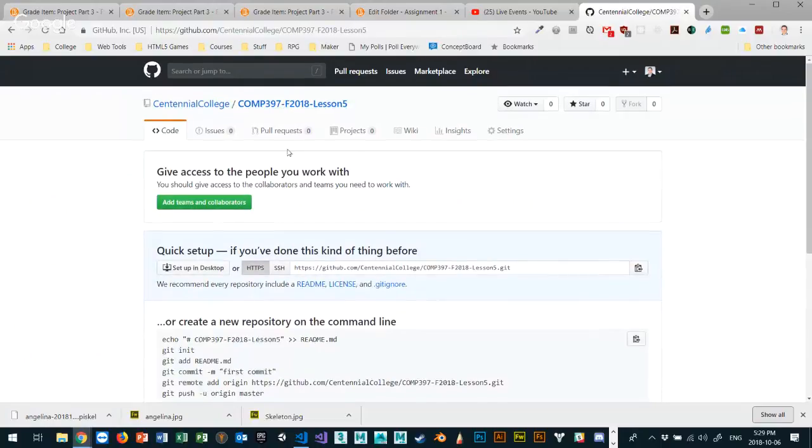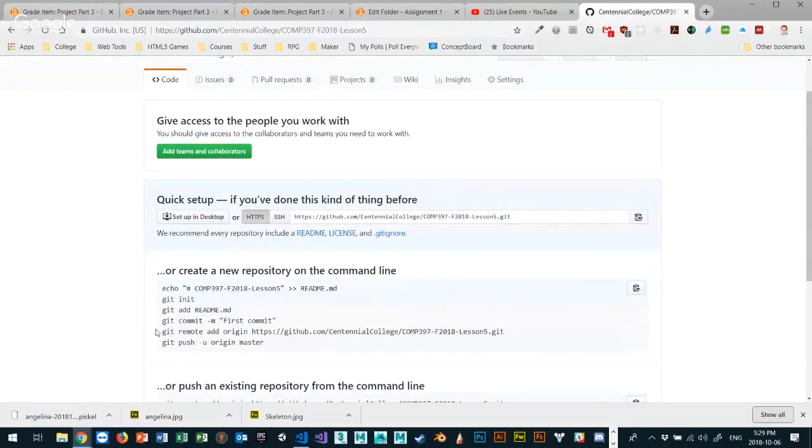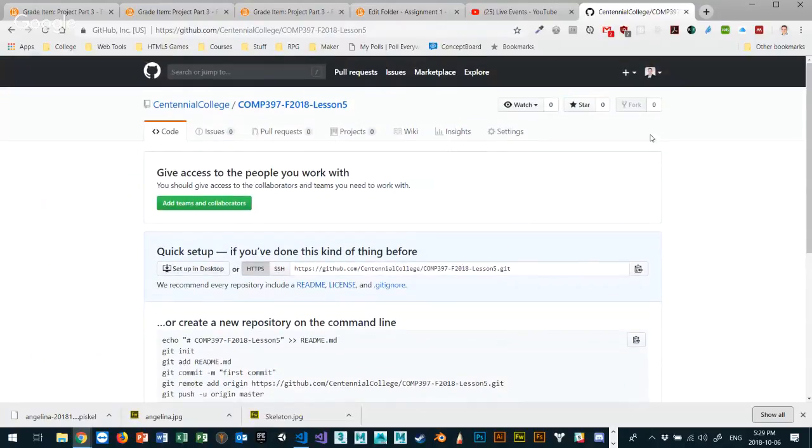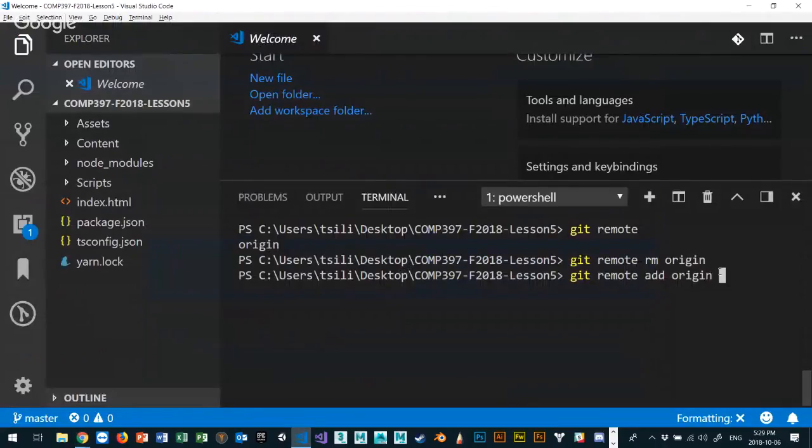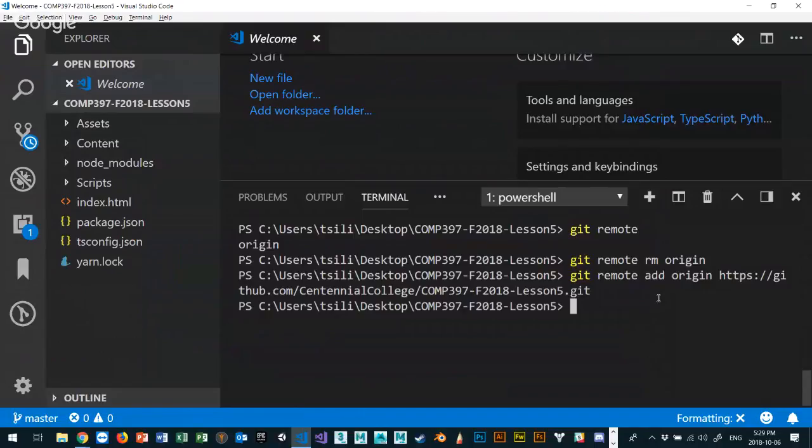I'm going to get the remote information right here. I could have just copy pasted these last two lines of code, but for now I'm just going to grab this. You can also grab this URI. So I'm going to grab this one. This is the remote information. If I go down here and right click, it'll paste it in. And if I press enter, it'll add that new remote. So if I type git remote now, you should see origin.